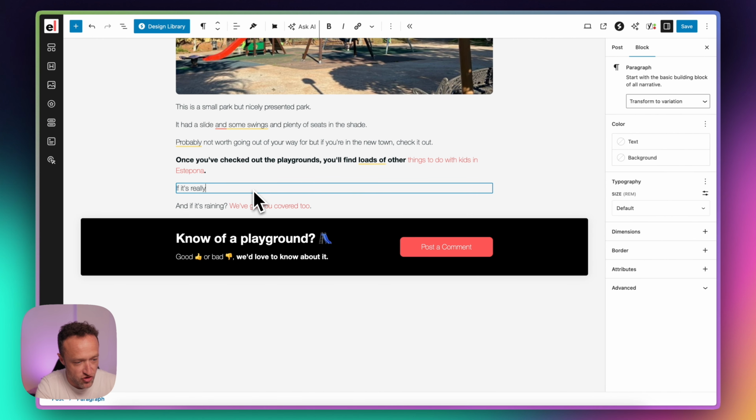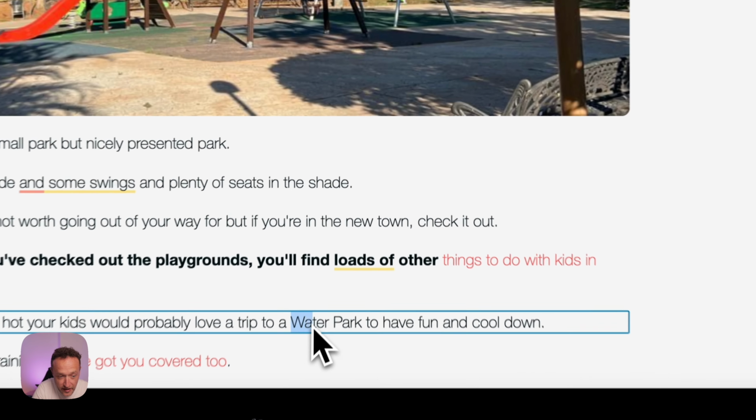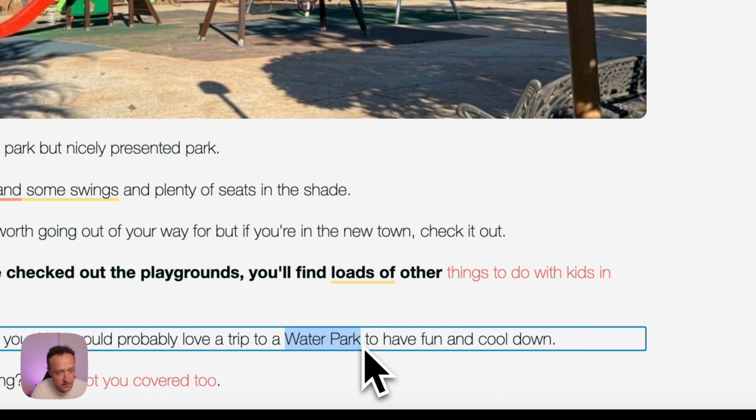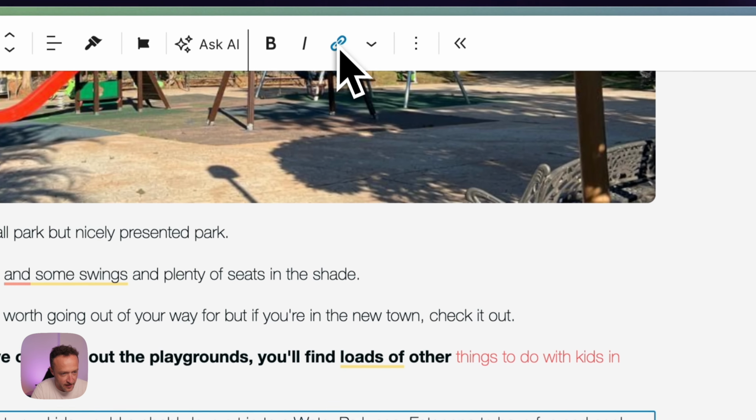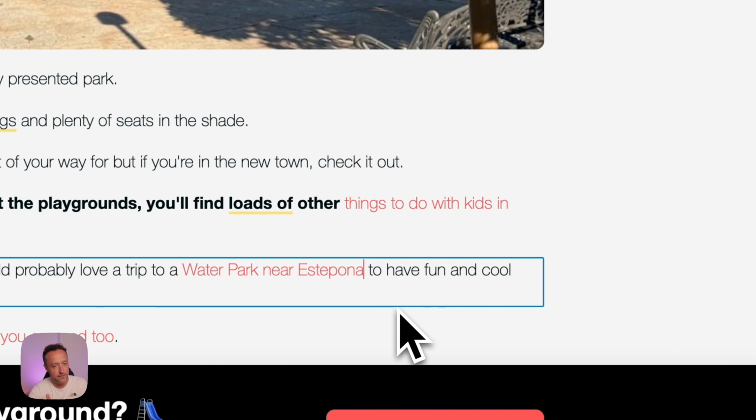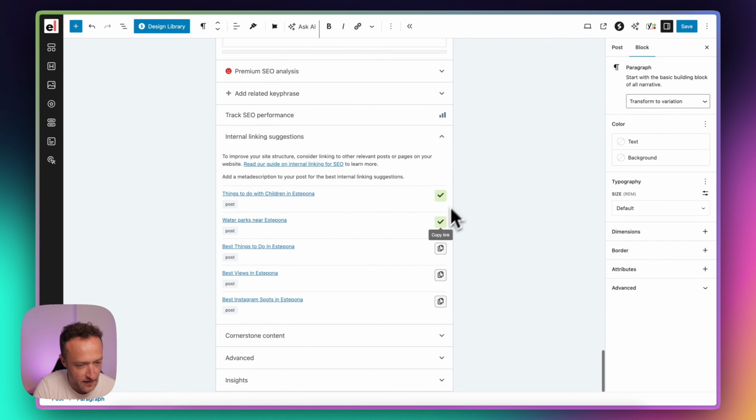If it's really hot, your kids would probably love a trip to a water park to have fun and cool down. And then obviously I can include the link here on the words water park. Maybe include it near Estepona too. Then I can paste that in. And then we've got the tick.